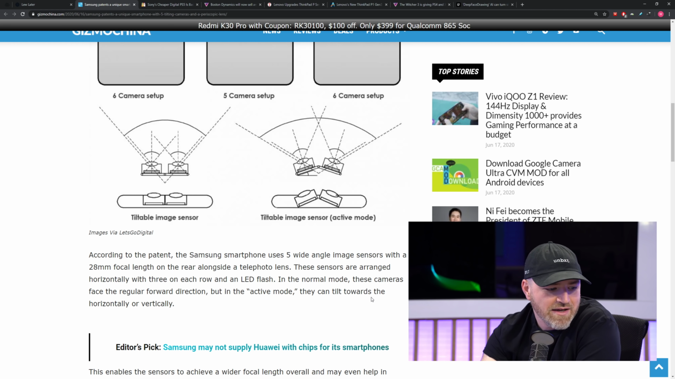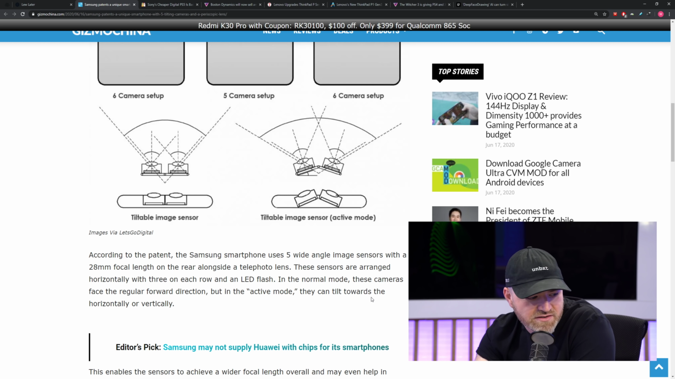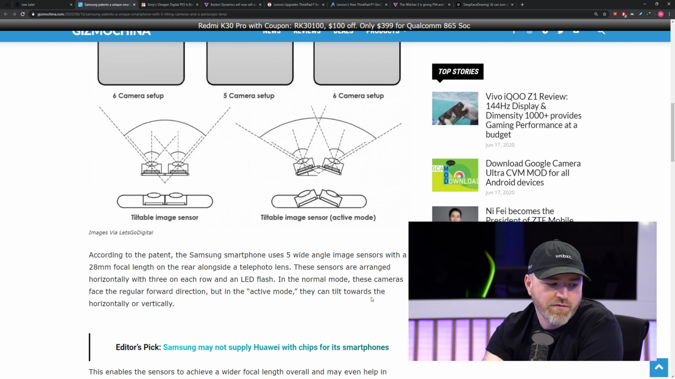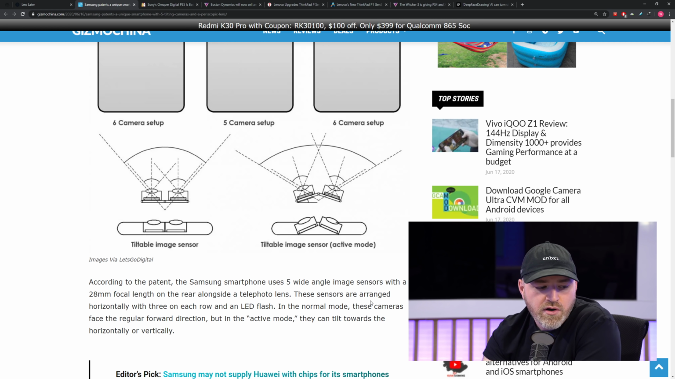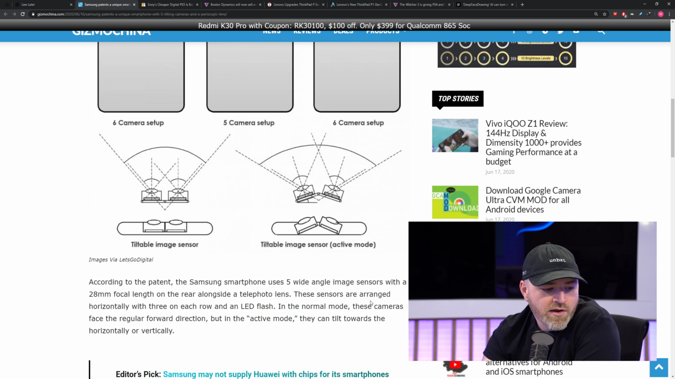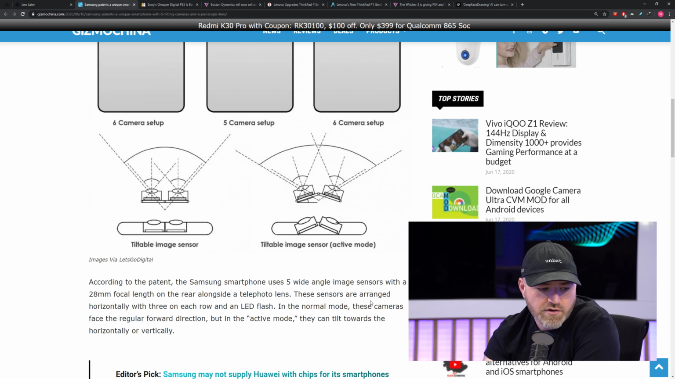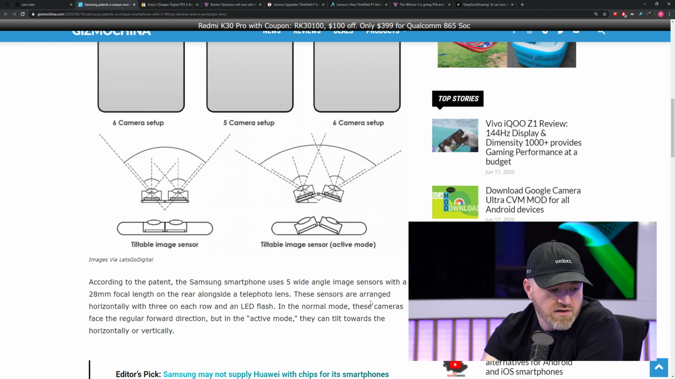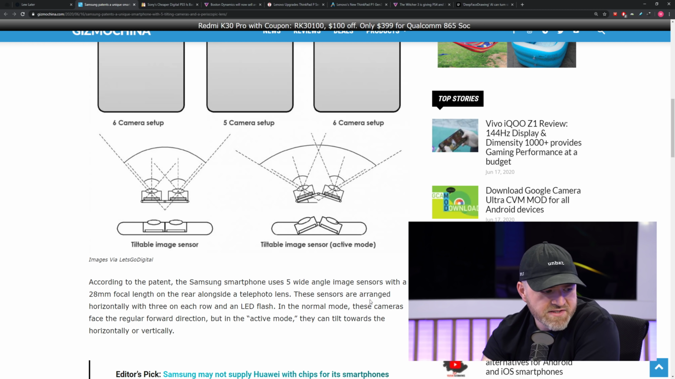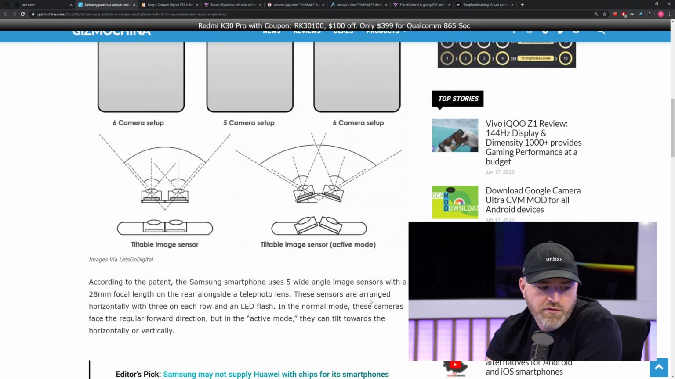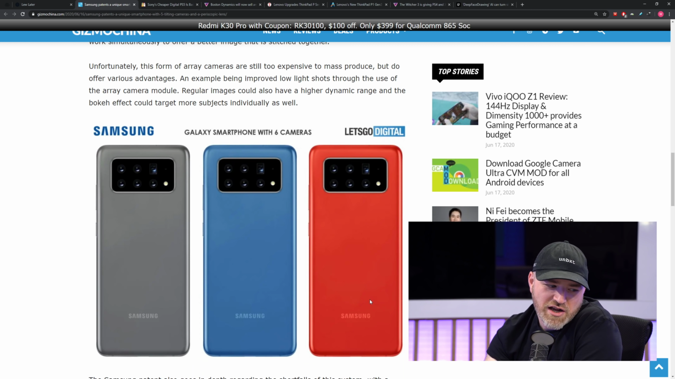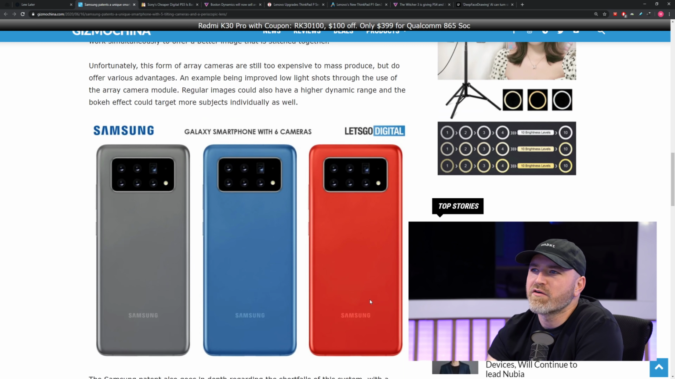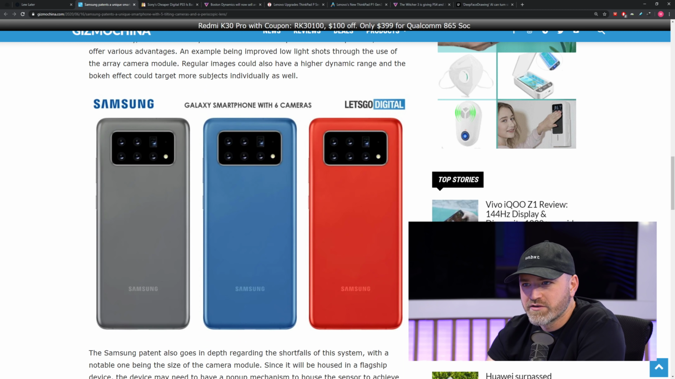According to the patent, the Samsung smartphone uses five wide angle image sensors with a 28 millimeter focal length. So that's not that wide to begin with. But then, with this tilting mode, apparently it can somehow increase the field of view. They can tilt horizontally or vertically. This enables the sensors to achieve a wider focal length overall and may even help in producing panoramic shots without moving the smartphone itself.